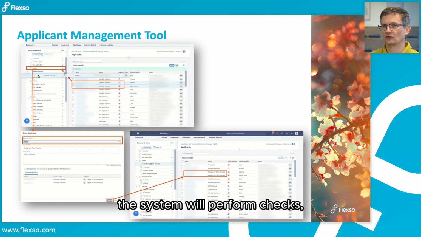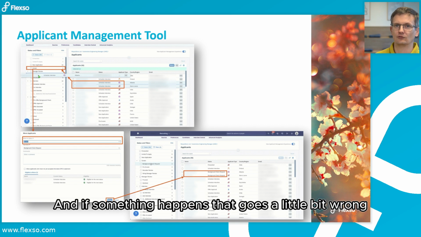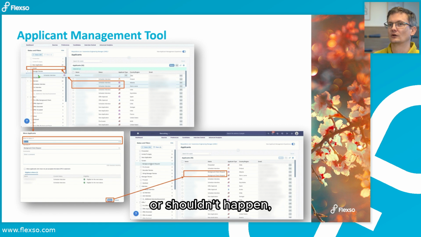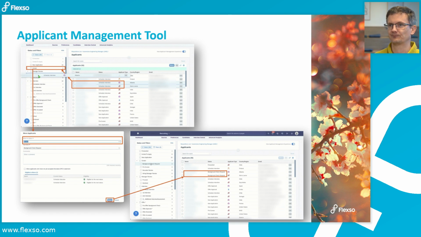Behind the scenes, the system will perform checks using the eligibility rules and also check the permissions. And if something goes a little bit wrong or shouldn't happen, the system will inform you with a warning message or an error message.